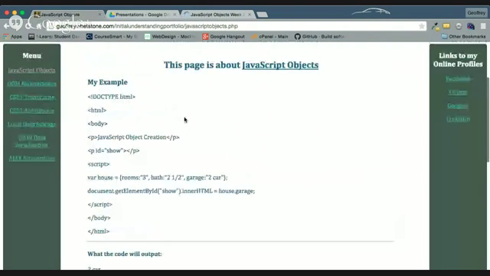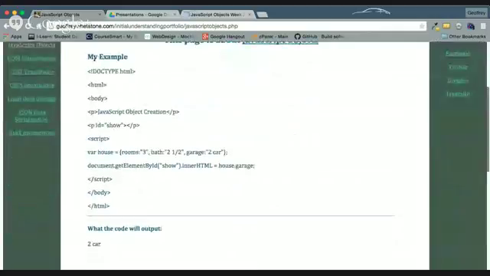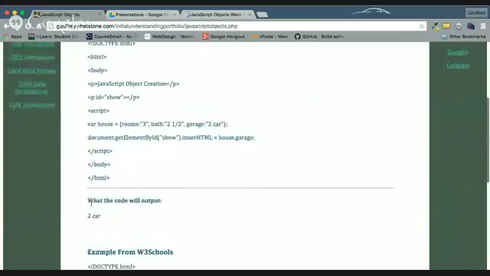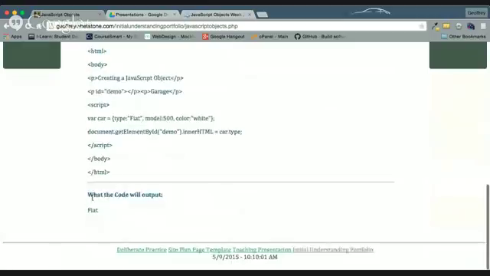Now this is the actual code. I have this example code, which I showed in the presentation, and then it'll output this. It'll output 2-car because I'm calling the house garage, and so it's outputting this. And then in the example from W3 Schools, the code will output Fiat because it is calling car.type Fiat.